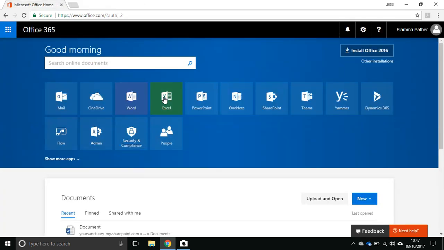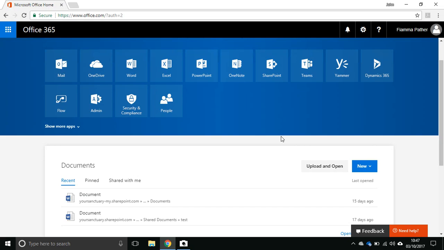I've got Excel exactly the same, PowerPoint. OneNote is just for meeting notes really. SharePoint we spoke about a little bit earlier. Don't worry about Teams, Yammer, Dynamics, Flow, Admin, you won't see as a user. People, again, that's just a reference to the people within our environment.